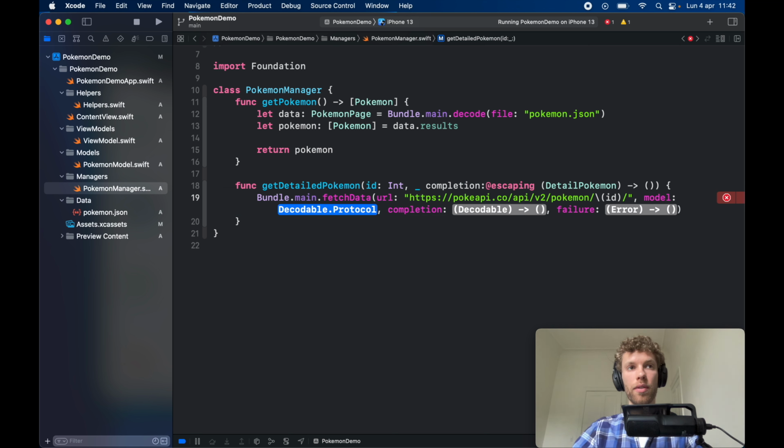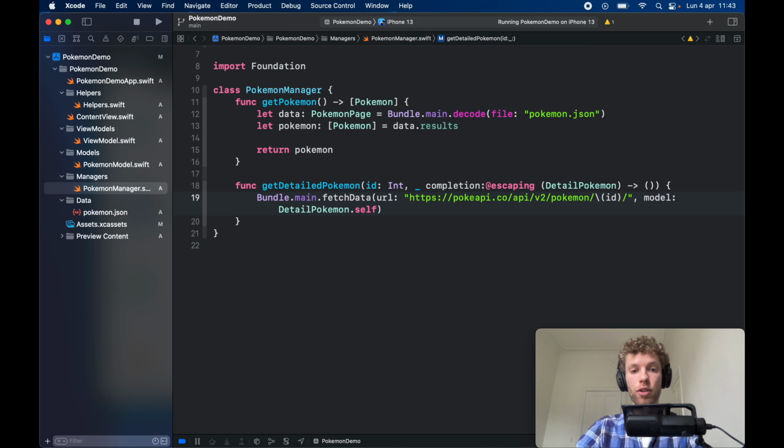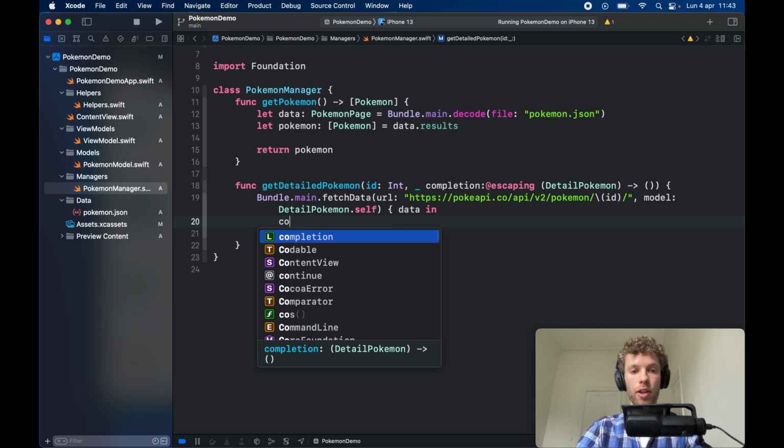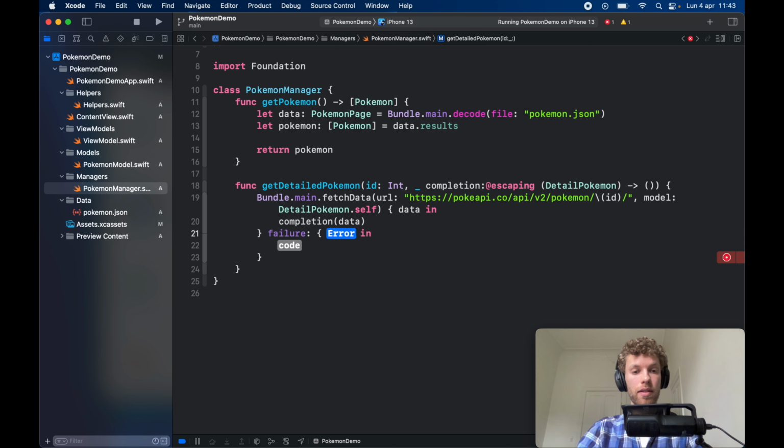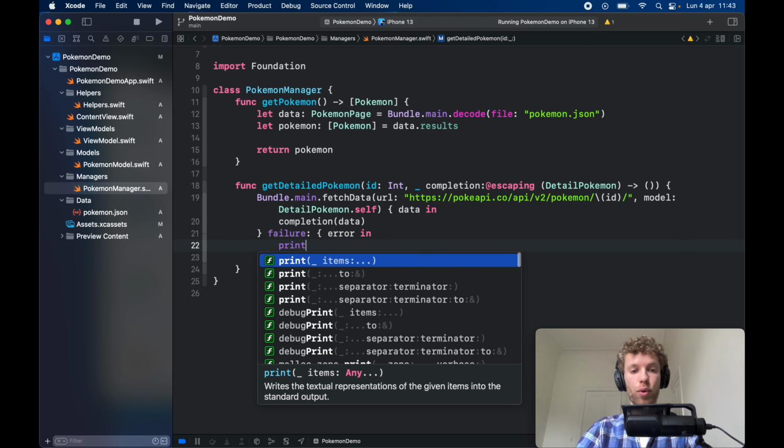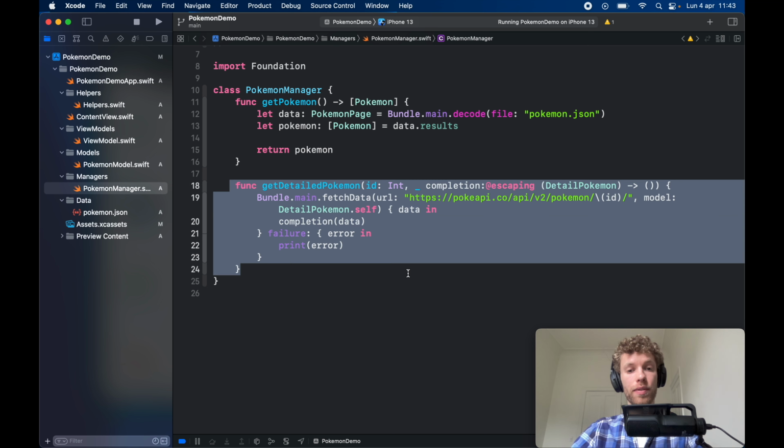Then we need to take care of the Decodable protocol, and for this we're going to go ahead and insert DetailedPokemon.self as the data model for the information we'll get back. Then for the completion and the failure listener, we can delete that and create a closure. So here we're going to go ahead and type in data in, and we're going to return a completion with the data. And there's also going to be a failure, so it's going to return to us an error. And in this example, we're just going to go ahead and print the error. So this will take care of getting the data for the Pokemon, and it will print an error if something goes wrong.